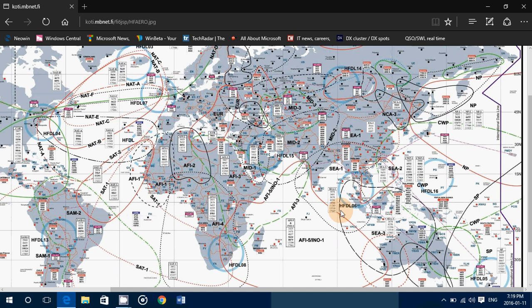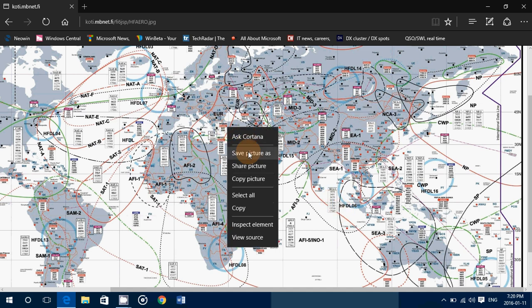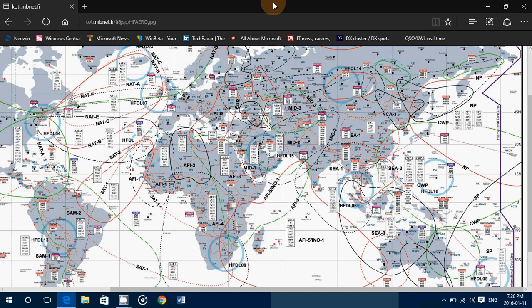So check this out. And remember to save the map to your computer to make sure that you keep a copy of this map. These frequencies typically never change. These are fixed frequencies that are known for years. So check it out. And if you want to listen to aeronautical frequencies, this is a great map.